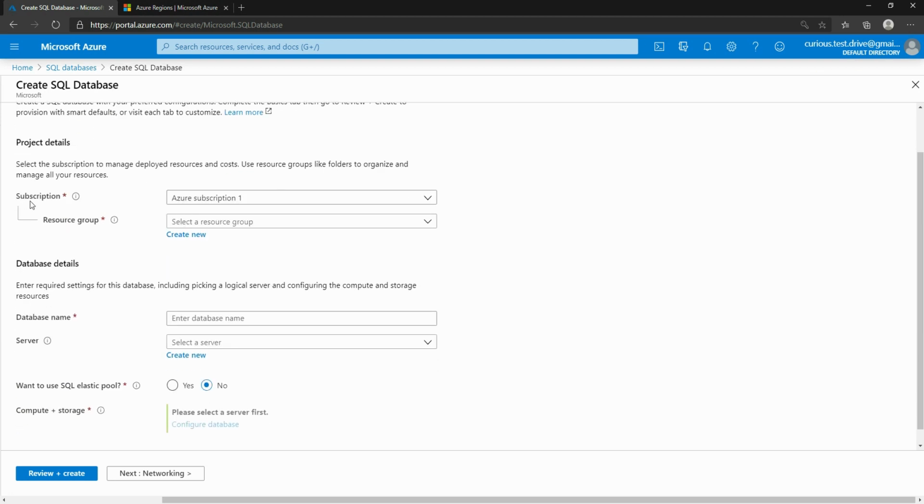So the first thing it is asking, you can literally hover over these things to find out what they are, but I'm going to talk about what they are and then we'll create our first SQL database. So first thing that they're asking us to select the subscription. And when you create your Azure account, it creates a subscription for you. And this subscription is mapped to your billing account and you get billed by your subscription ID.